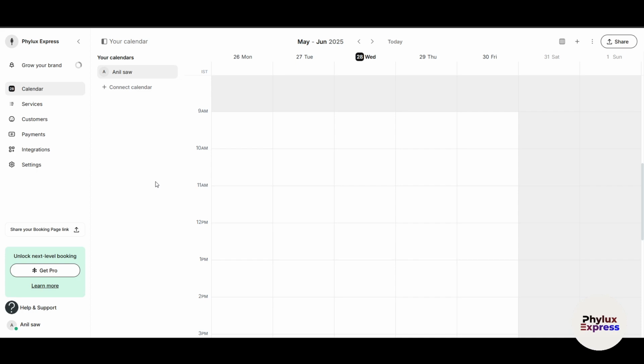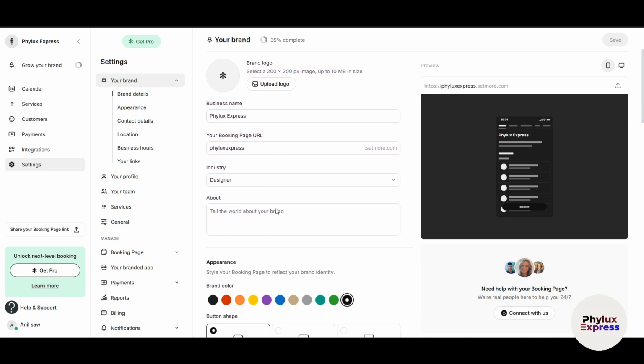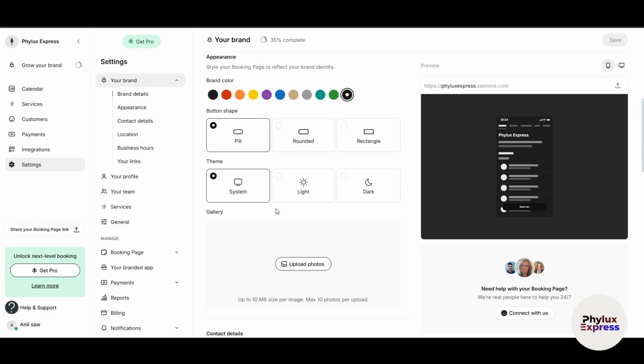So now let's personalize your account. Here you can see there's a lot of stuff. On the left side, it can collapse and reopen. Now if you go and choose grow your brand, here you can customize everything, right? For example, you can add your business name, description, industry, and customize your booking page URL, so it's easy to remember and share with your clients.